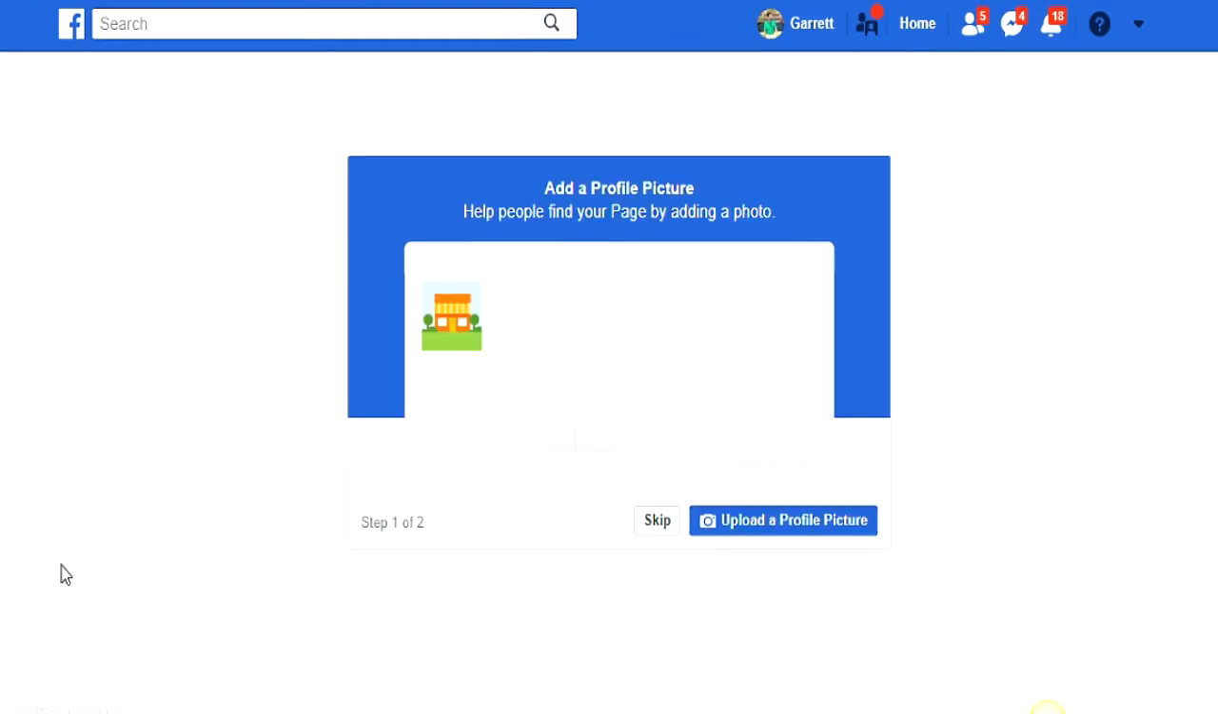The next thing it's gonna get you to do is to add a profile picture. Now, this is just like a normal Facebook profile. I highly recommend that you upload a professional looking profile picture, a picture that's gonna brand yourself or your business or your public figure or your logo, something that's very professional looking and will draw people to wanna follow your page. Okay, you can click that, but I'm gonna skip that for now.